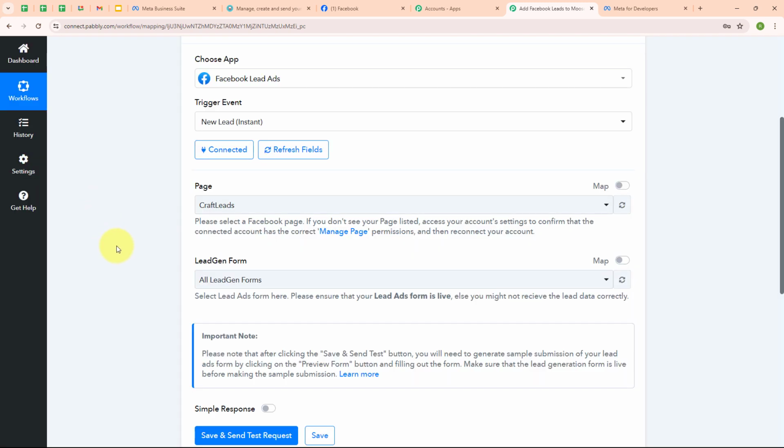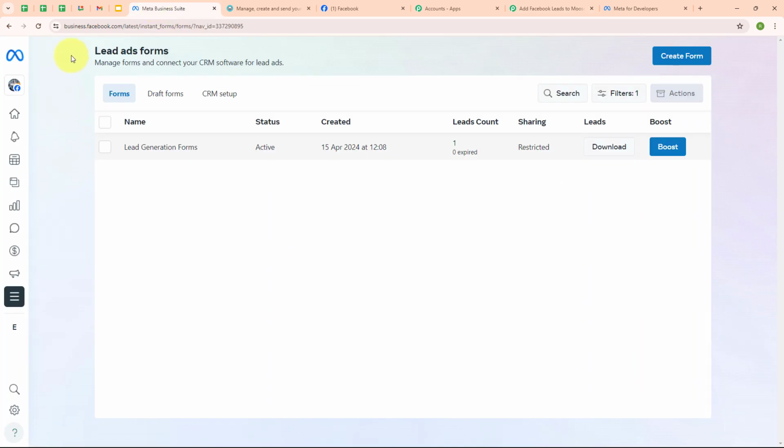And now after selecting the page, here it is asking me to select the leads in form. And for that, let me take you to my Meta Business Suite. So here in my Meta Business Suite, under lead ads form, you can see all the lead ads forms which I've created for my use. You can create your own lead ad form as per your need. So in this case, I'm going to use my lead ad form which is named lead generation forms.